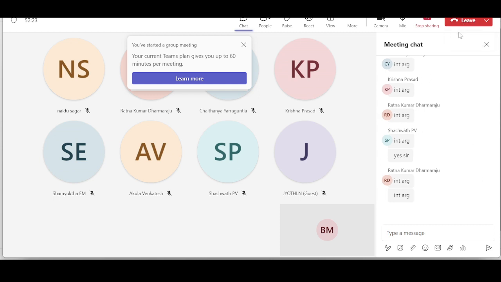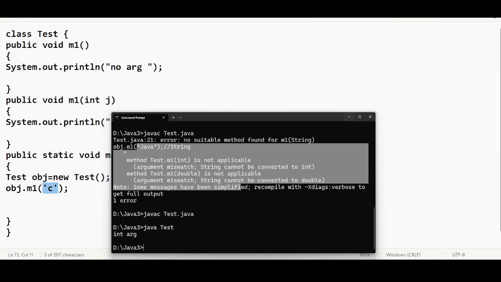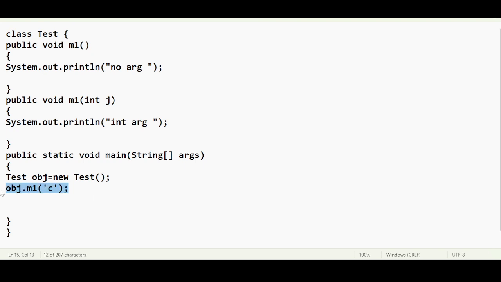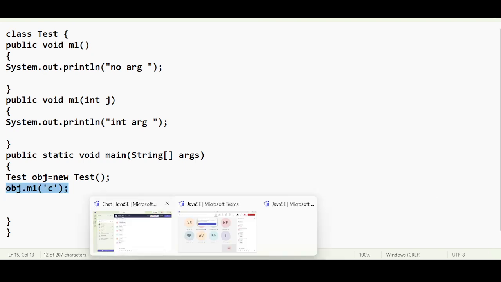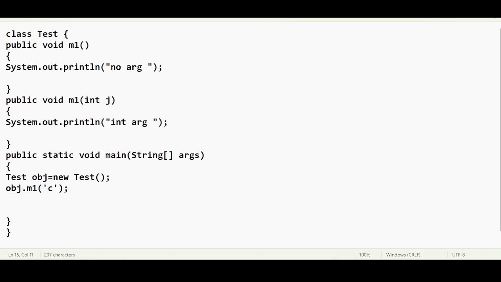What about others? Are you getting my question? If I do this, what is the output now? Previously, I did this. Previously, I did what? Java. What did I get while doing this?